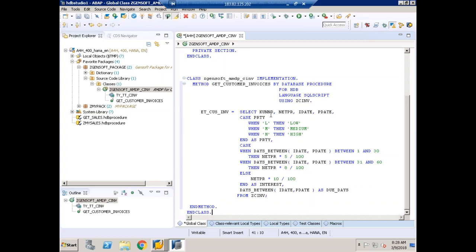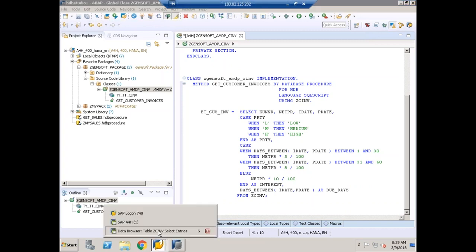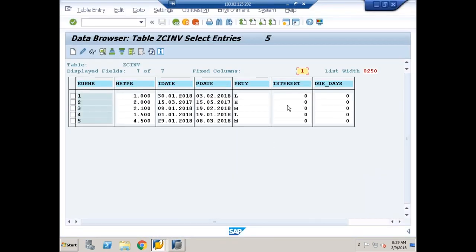This is my business logic. What is my agenda here? I need to calculate the data for interest and due days. If the days between the invoice date and payment date is 1 to 30, it should be 5%. Between 31 and 60 it should be 8%. If it is other than that, it should be 10%.